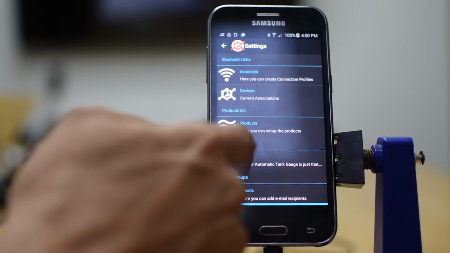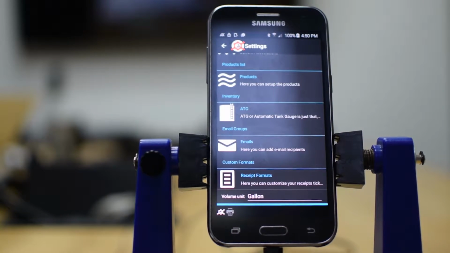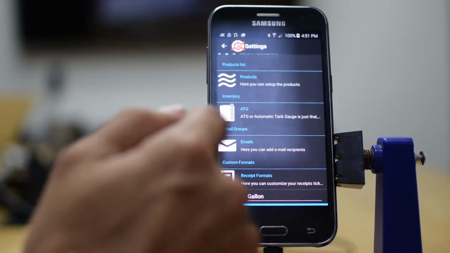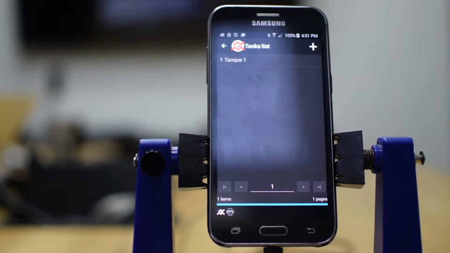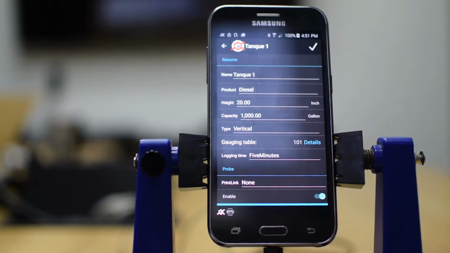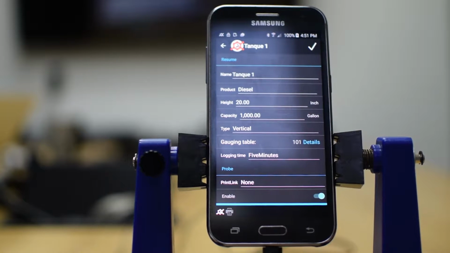Well, the ATG is inside inventory. The application creates by default one tank. The name of this tank is tank 1. Well, you can edit the tank and we have many parameters here.